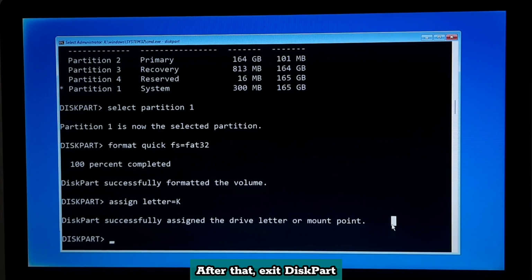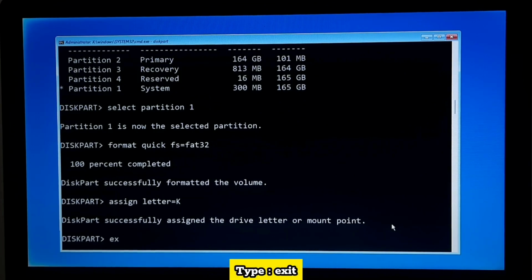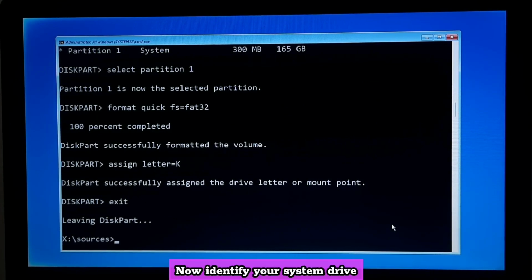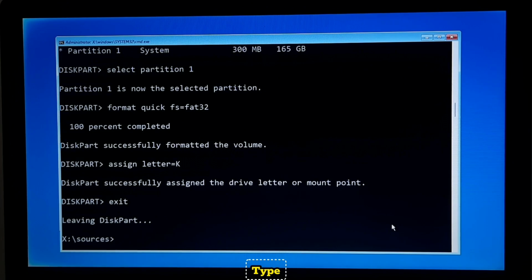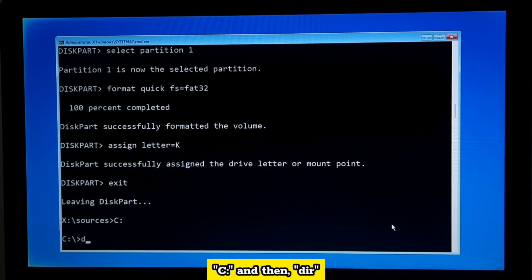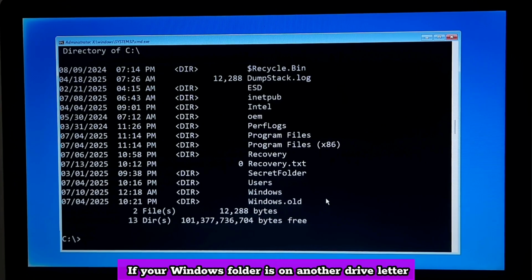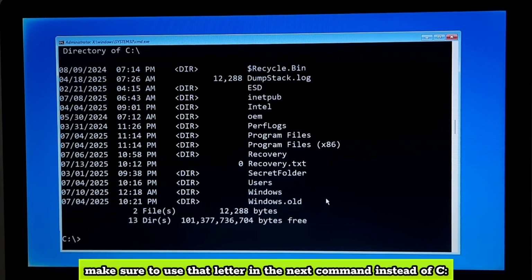After that, exit DiskPart. Type exit and hit enter. This closes DiskPart and returns you to command prompt. Now identify your system drive. Type C: and then dir and press enter. This lets you confirm that C drive is your Windows installation. If your Windows folder is on another drive, make sure to use that in the next command instead of C.